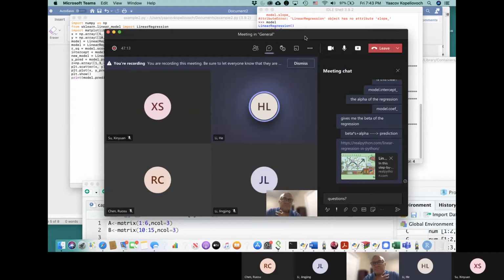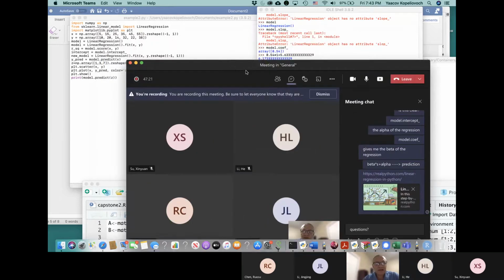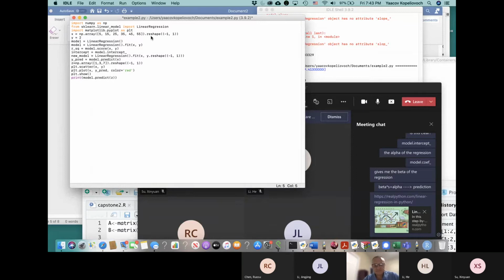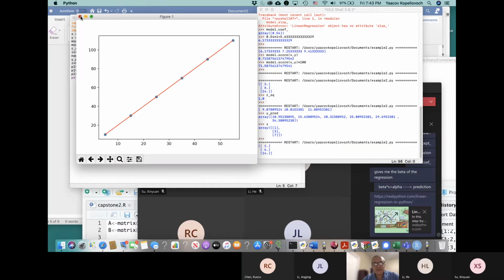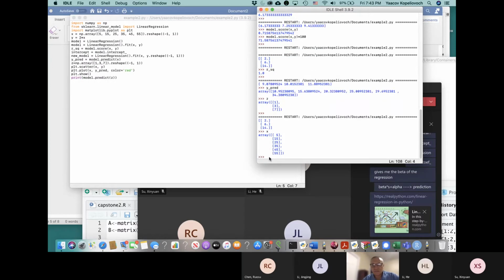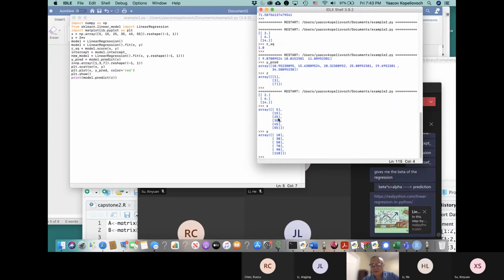What does y equals 2 asterisk x mean? It means 2 times x. So when you write something like that and you run it, this is x and this is y. You see, 5 times 2 is 10, 15 times 2 is 30, 25 times 2 is 50, 35 times 2, 45 times 2, 55 times 2, and you're done.